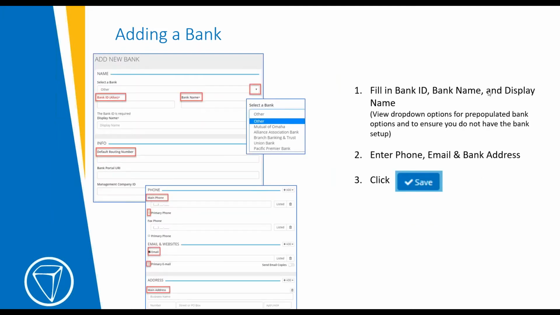Let's go through adding a bank. So bank accounts in One are global, meaning you can add multiple accounts from multiple communities to a single bank. And to do this, you would go into Portfolio, Banks. You could drill down into adding a bank account by clicking the actions up top. From there, you'd fill in the requested information such as bank ID, bank name, and display name. We'll also go through this during our live demo after the PowerPoint. You'd enter the phone number, email, bank address, and click Save.